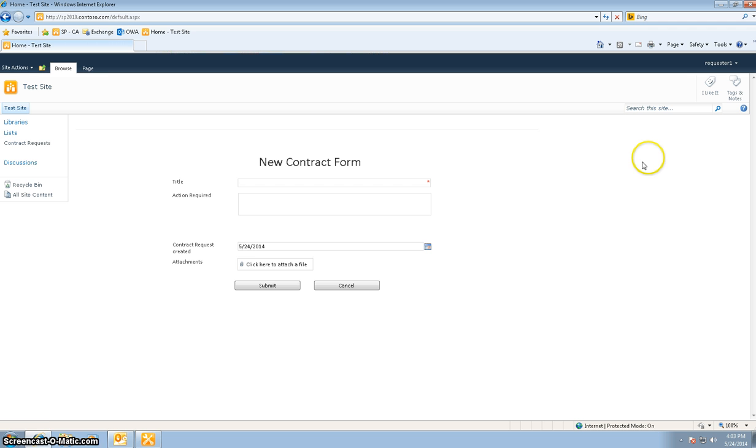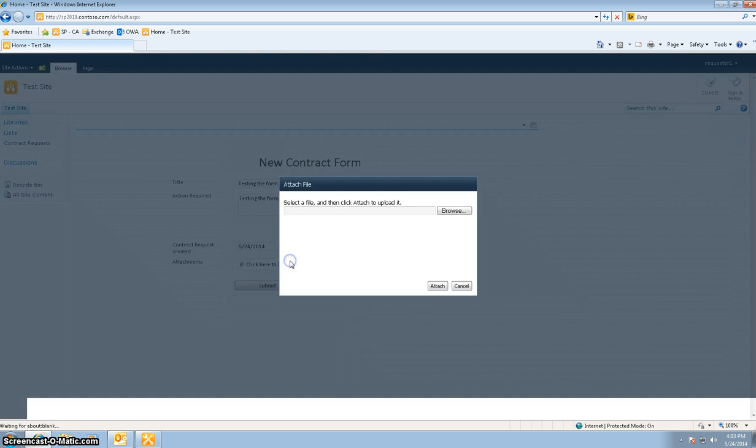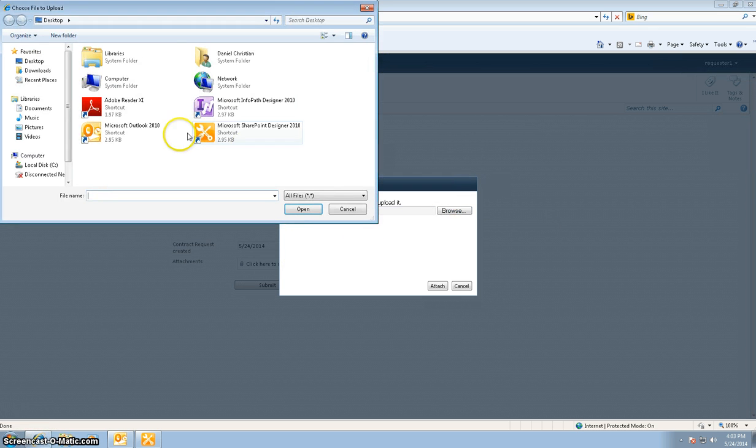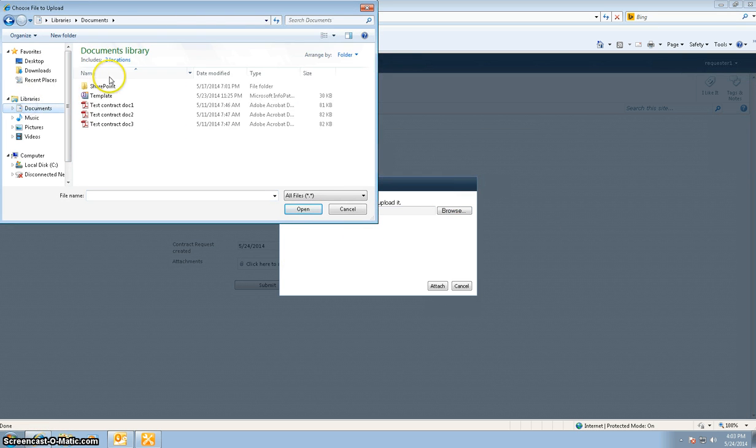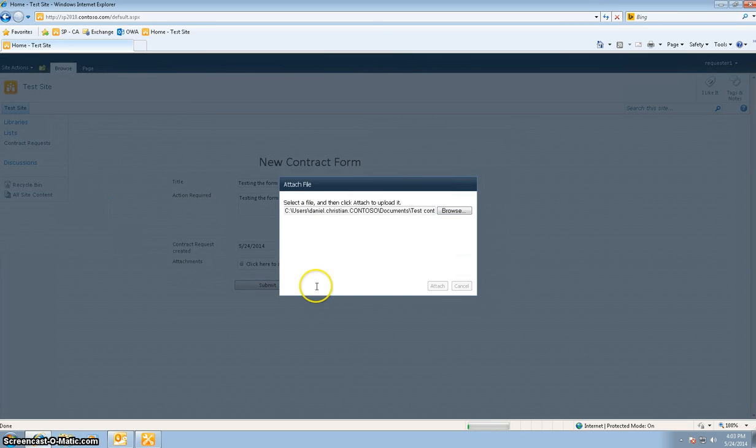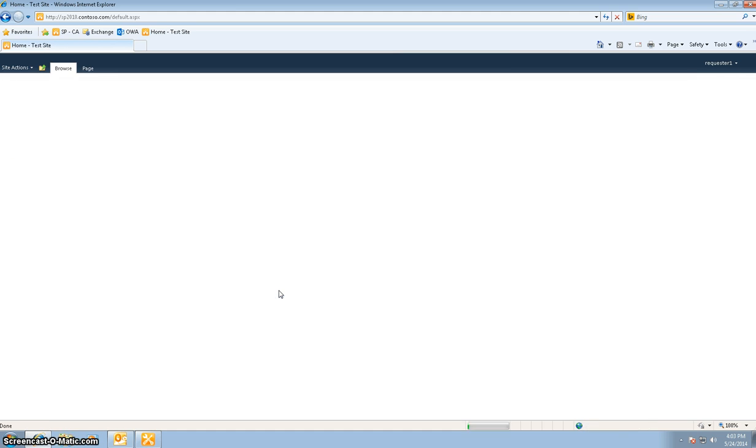I'm going to test it manually. In this scenario I've logged in as requester 1 and I'm going to fill out the form, saying testing the form load rules. I'm going to put an attachment, and I'm going to hit submit.